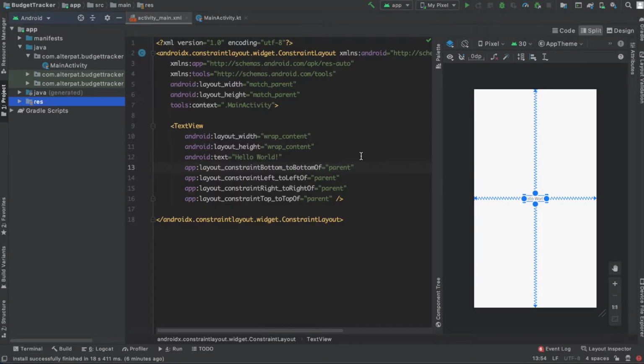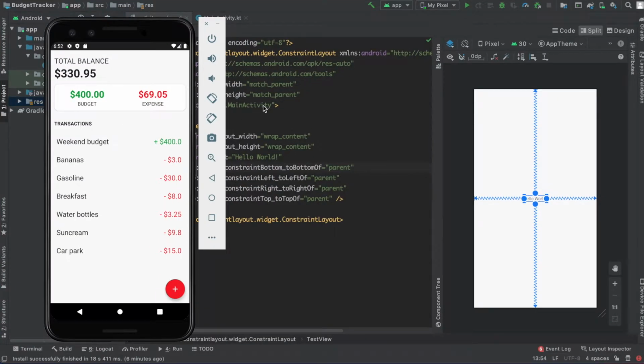So, hi there. In this video, like promised, we'll build our main screen layout. At the end of this lesson, we'll have all these elements except for the content of the RecyclerView, because it's the subject of the next one. So we have four main elements: the total balance with the amount, a card view with the expense, amount, and budget. We have transaction title and RecyclerView. And also a floating add button.